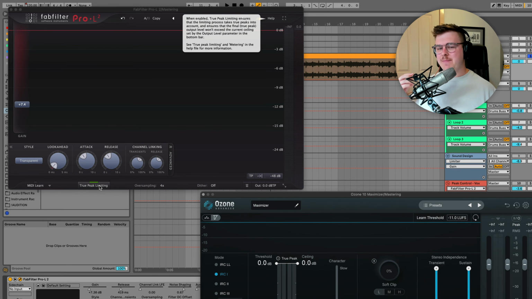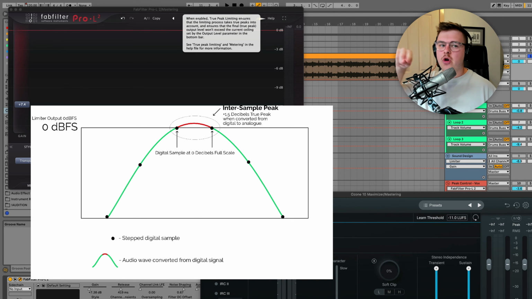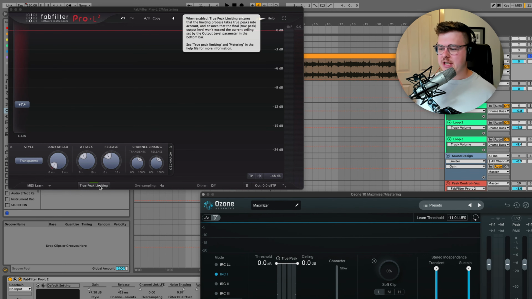So it's going to add basically a tiny little layer of extra protection to ensure that what's called an intersample peak, which is the line that's drawn between two digital bits, does not exceed or go over 0 dB, because audio is not ones and zeros, it comes out as a continuous waveform. So true peak limiting circumvents that by adding that extra layer of protection in.